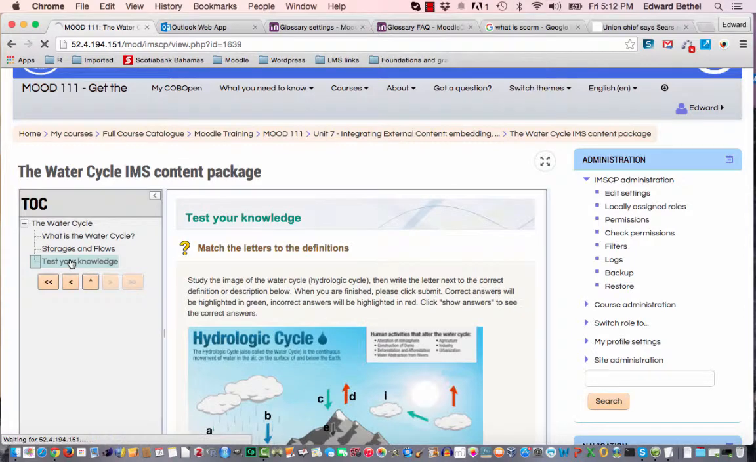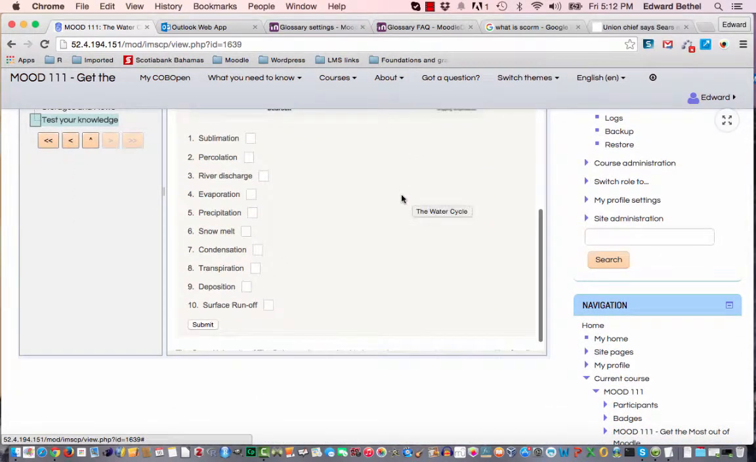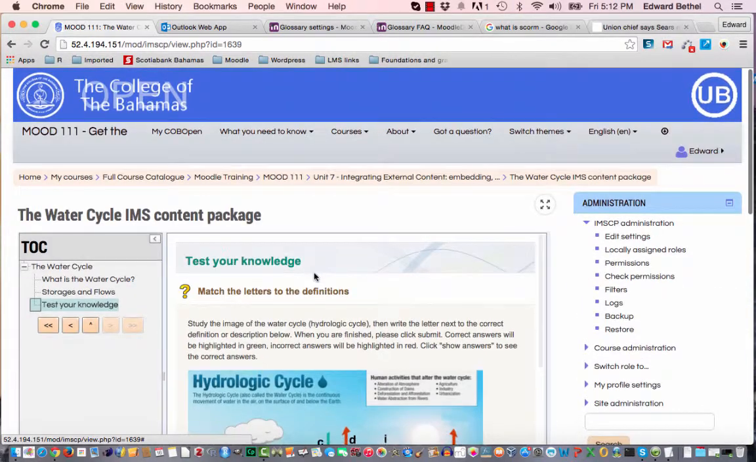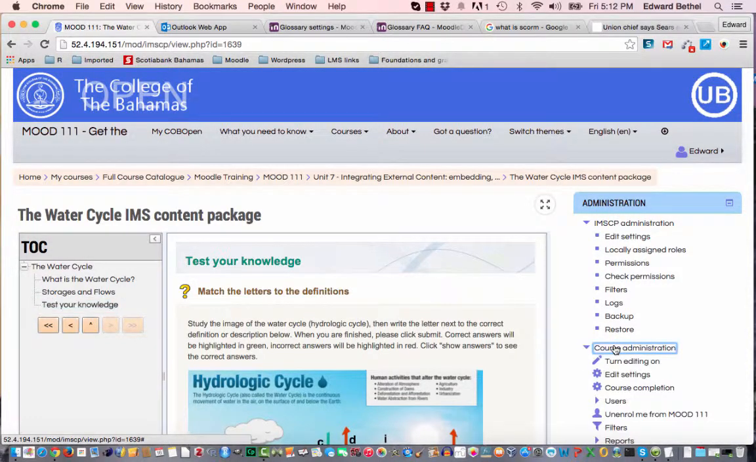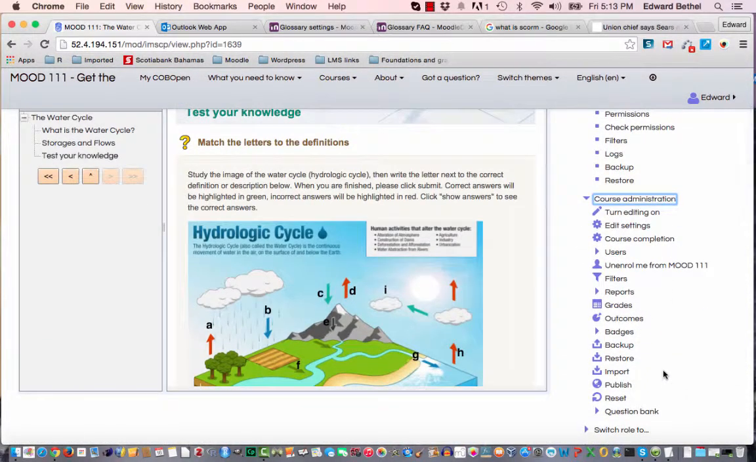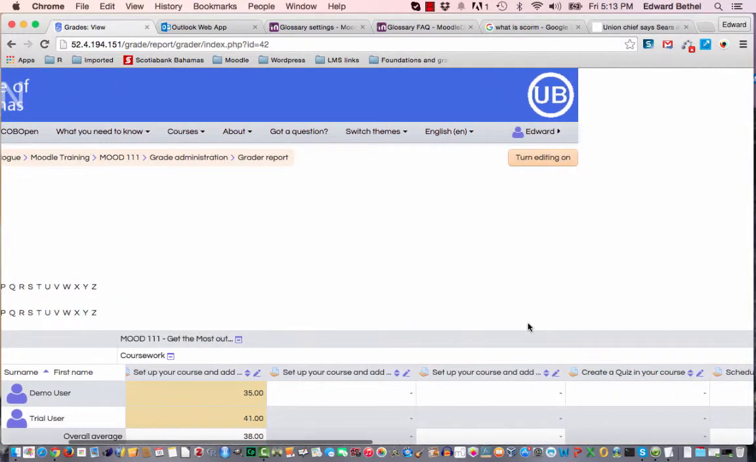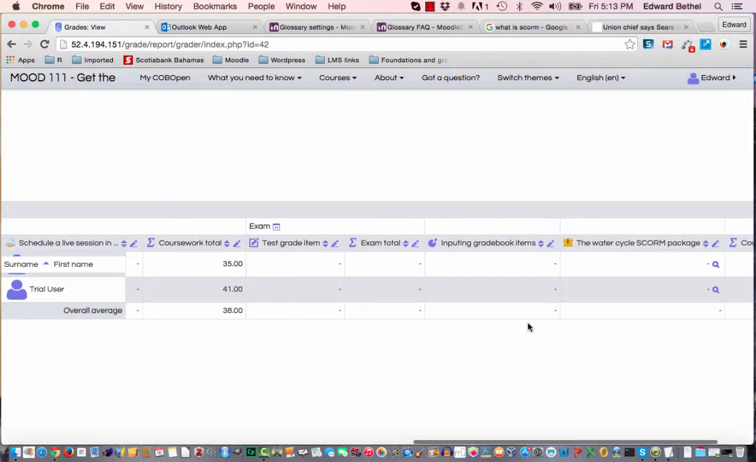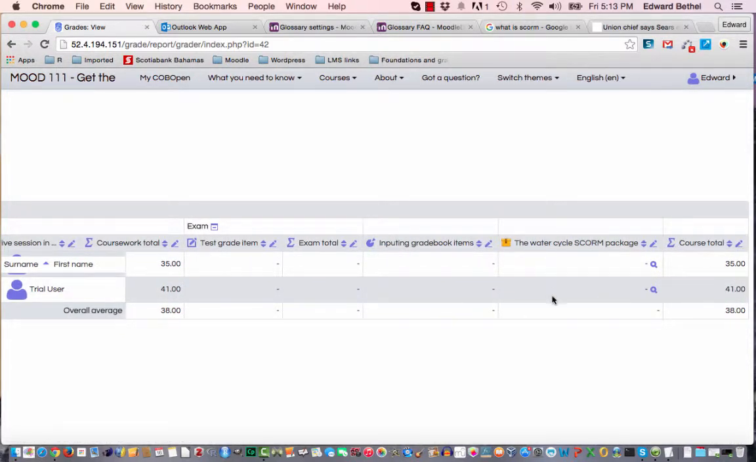Let's just go straight to the test your knowledge. Same test, same score, but in this case it's not actually going to be uploaded to the Moodle gradebook. And you can check that easily. If I go to course administration and check the gradebook, you'll see that the only one of those that has actually been added to the gradebook is going to be the SCORM object. And if you scroll down across, we see, yes, indeed, this one is the only one that has been added as an actual assessed activity.